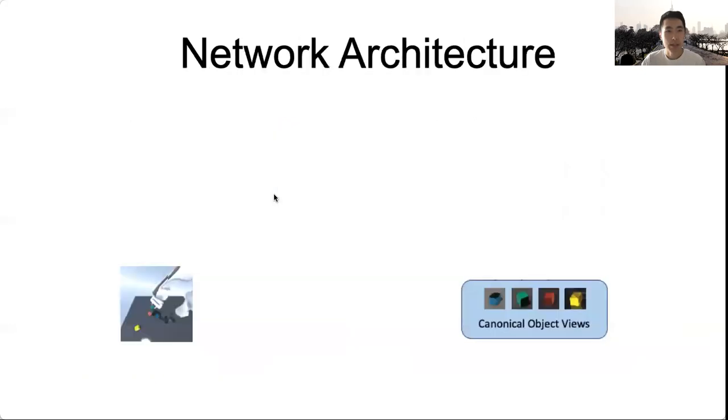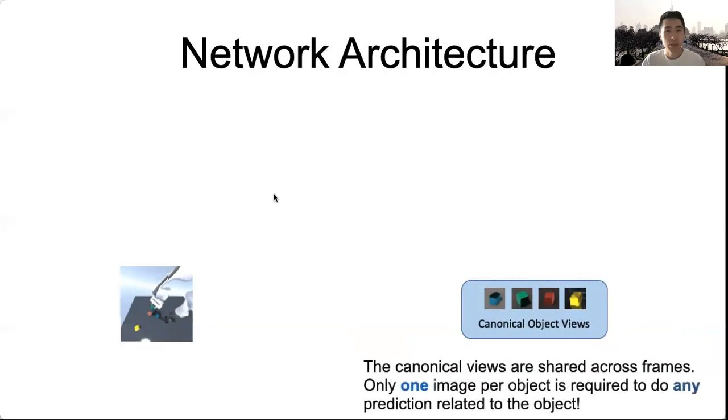Let's now take a look at how SORNet works. The input to the network is an RGB frame and a set of image patches, which we call canonical object views. Note that the canonical object views serve as queries to the network. They can be any image of any object, which need not match the object in the input frame. In addition, during inference, only a single image per object is needed to perform any prediction related to that object.